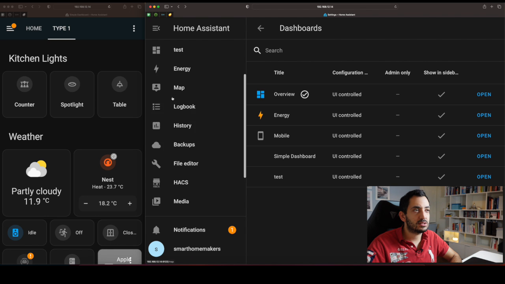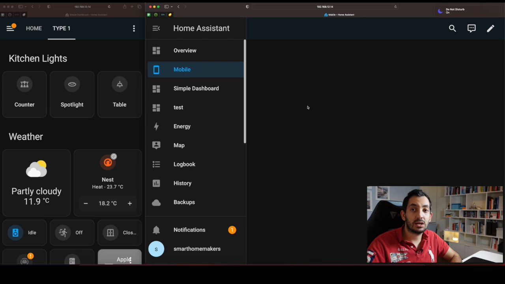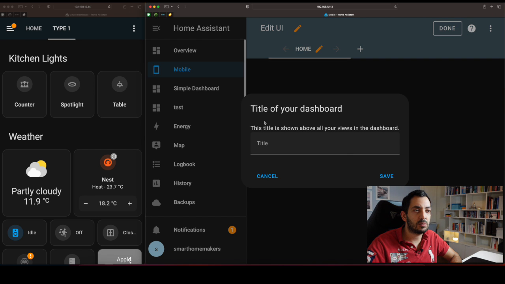And now this is the sidebar, and you should be able to see it over here, Mobile with its new icon. If we click on it, we can see it's completely empty. At this stage, we need to click on this pencil and we can edit. So we can change a couple of things. We can click the pencil and change the title of this dashboard.